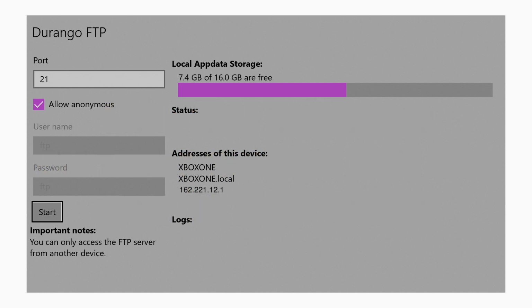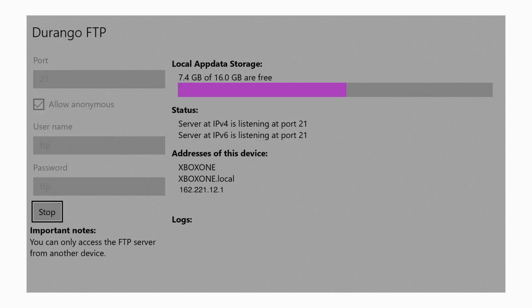But after you've done that, it's very simple. You don't want to touch anything. All you want to do is simply go down to where it says start, and you want to go ahead and press start, and that will basically activate your file server. And now it's on.